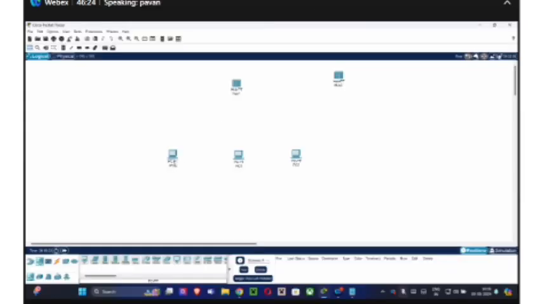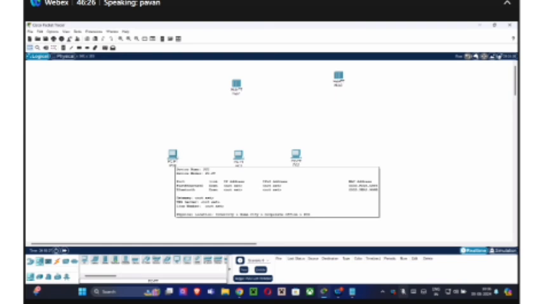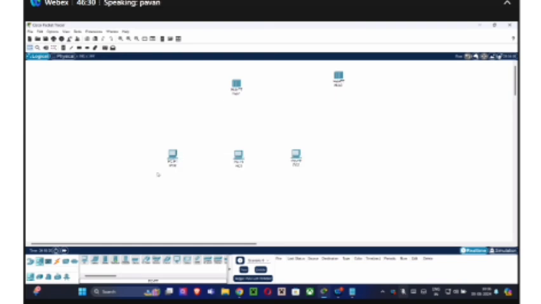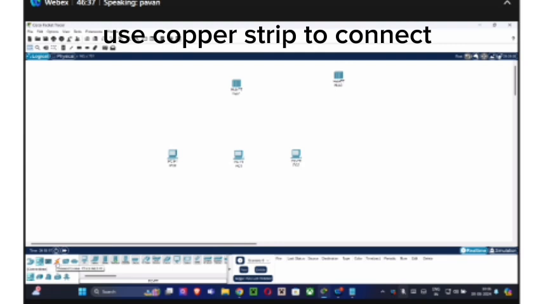I have to connect a cable from the PC to the hub. So where will the cables be? In the left bottom corner, you will find connections. Click on the connections. There you will have different connections.